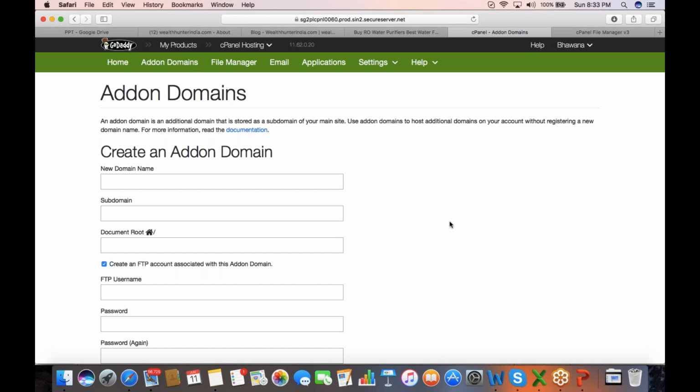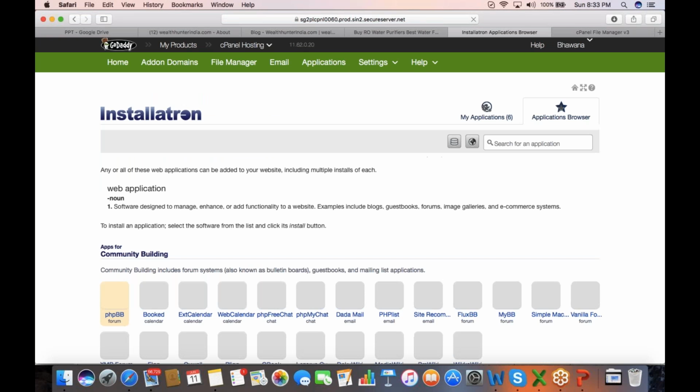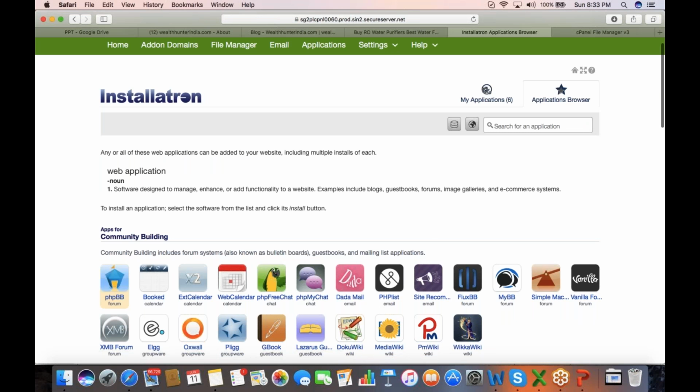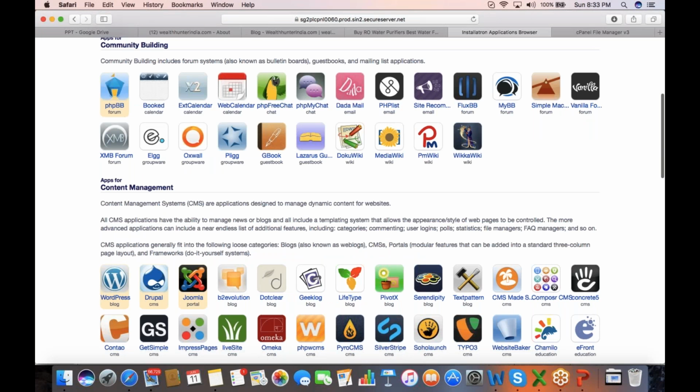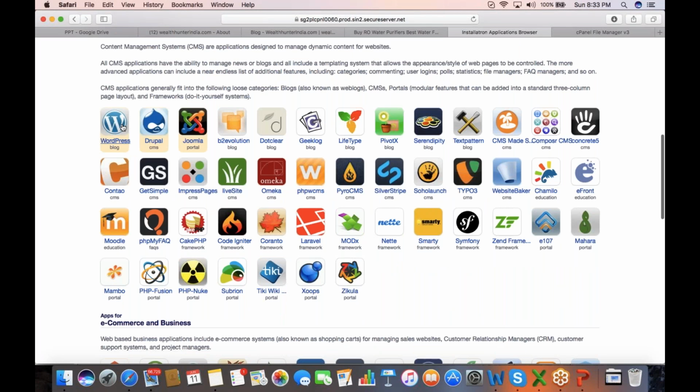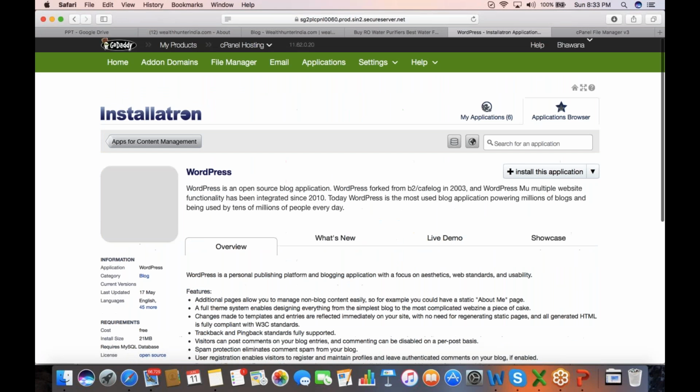So here you can add more domains and use the file manager. Here you can see the applications. Using these applications you can create your own website. These are the popular applications you can use. For community building or content management, the most popular application is WordPress. You can use WordPress to create your website. So you can simply click on WordPress.